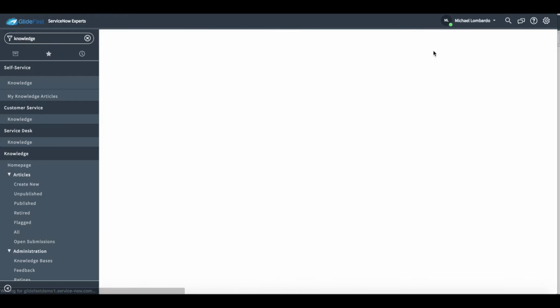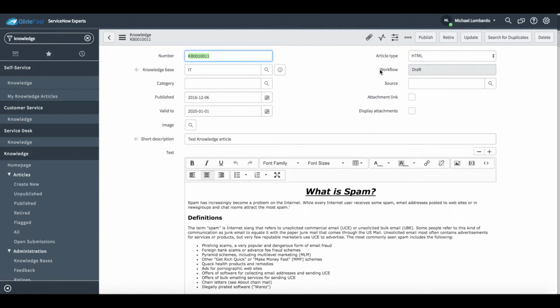If I save this article, you'll see we have a workflow field here. By default, knowledge articles will be in the draft state. And we do have the ability to role restrict who can publish and retire knowledge articles.